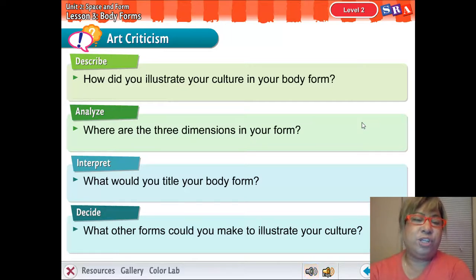So after you finish it, if someone asked you what you did, you should be able to illustrate how you illustrated your culture in your body form. You should be able to tell people what the 3 dimensions in your form are: height, width, and depth. You can see how tall it is. You can see how wide it is. You can see how thick it is. And what would you title your body form? If it was a piece of artwork, how would you title it? And what other forms could you make to illustrate your culture?